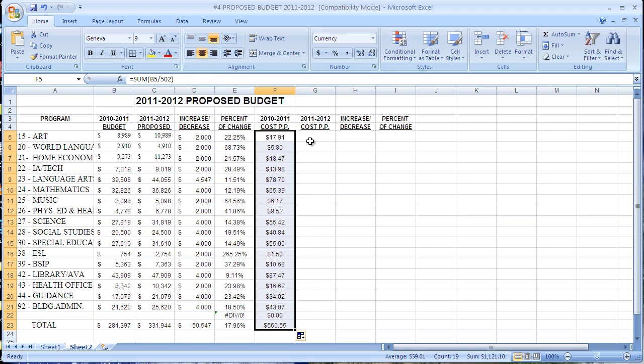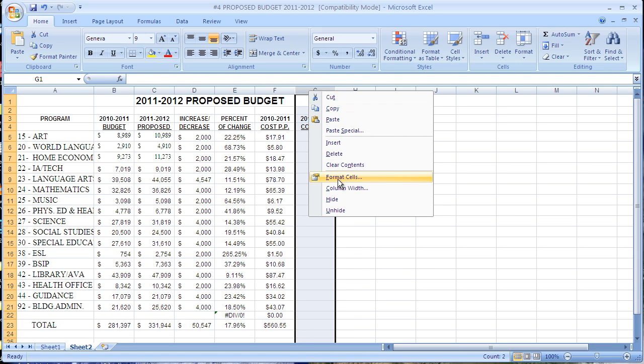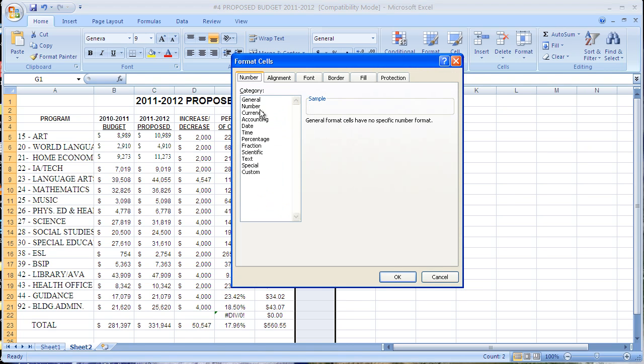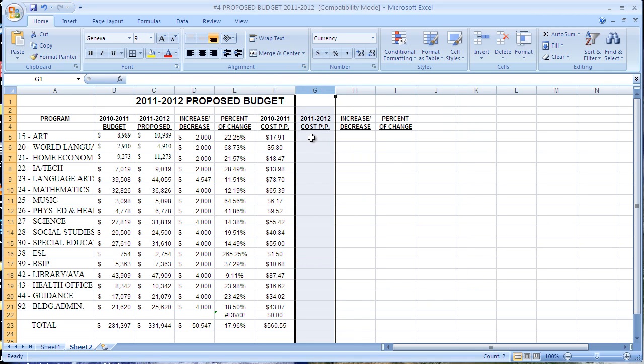Now we have to compute the cost per pupil for 2011-2012. By now you know how to do this. We want to make sure that we have our results displayed as dollars and cents. So we select the entire column, format cells, currency, 2 decimal places. Notice there's no symbol here, and we want a dollar sign. Okay, so now everything's going to display as dollars and cents.